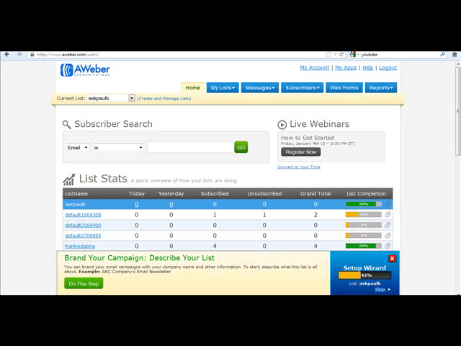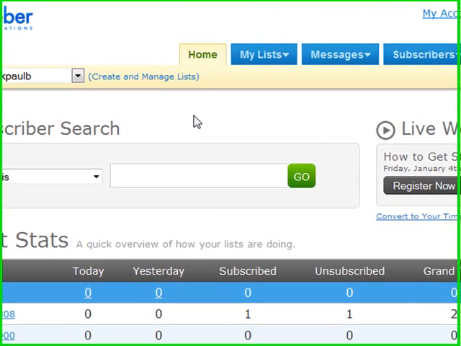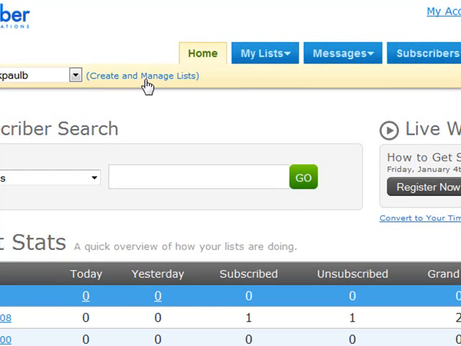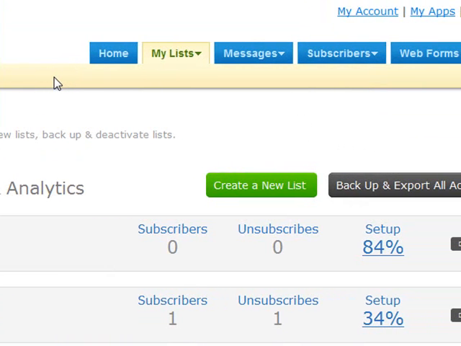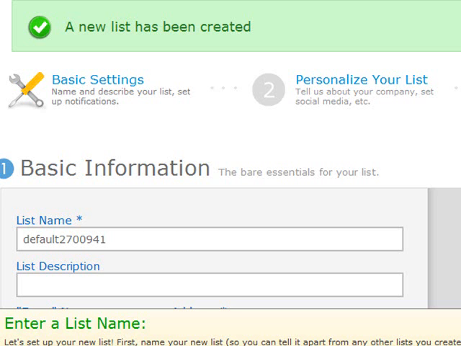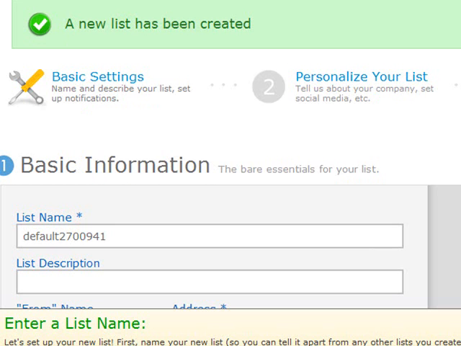Okay, so when you sign up with Aweber, they will send you some details in your email. So just have a look at that and you'll get your login details there, and just log into Aweber and you'll come to this page here. You want to make sure you're on the Home tab, and this link here, Create and Manage Lists, you need to click that. We're going to create a brand new list to hold your subscribers, and then click on the Create a New List button, and then you'll be taken to this basic information page.